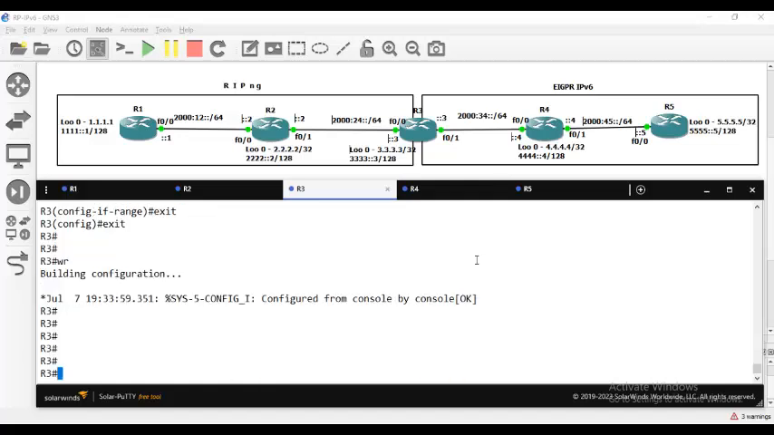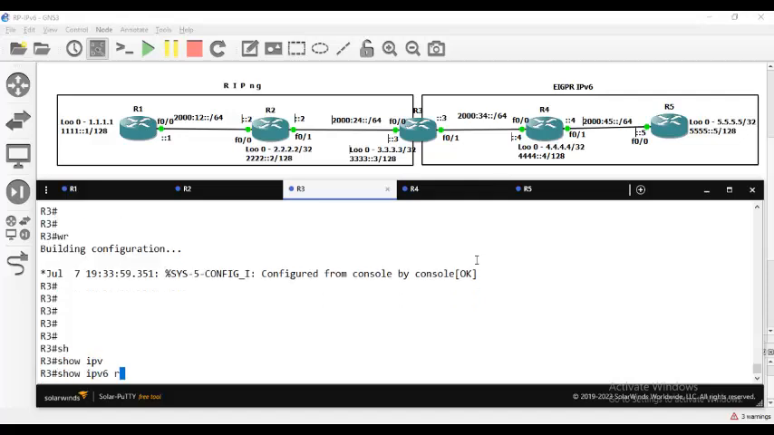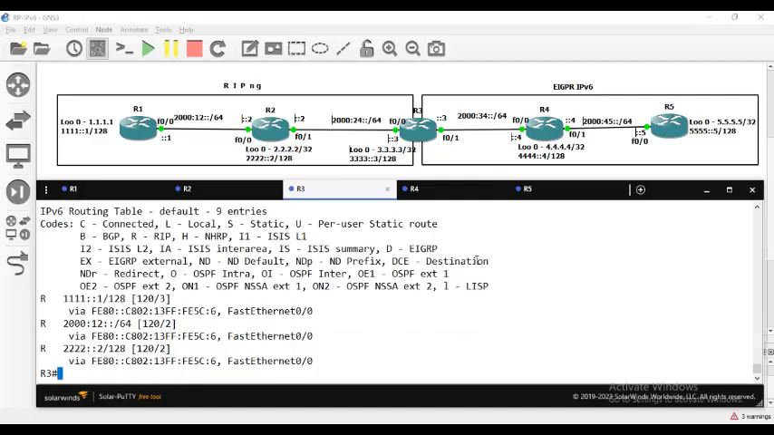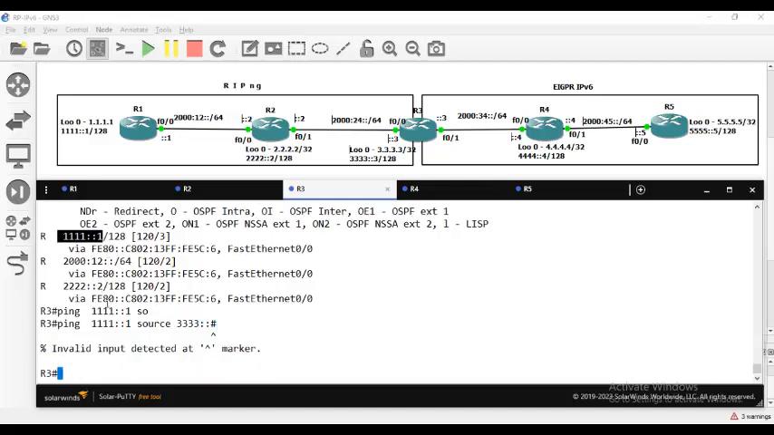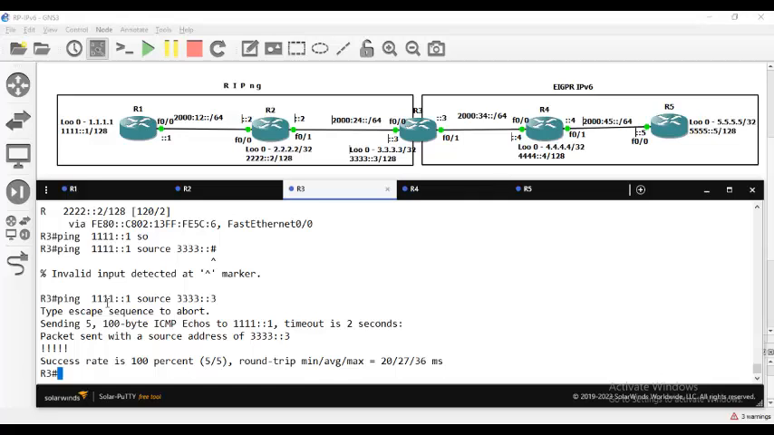Show IPv6 route RIP. Ba-bam. This is the loopback of router 2. This is the loopback of router 1. And this is the network between router 1 and 2. And if I wish to ping this, I will be able to. I can ping this with my source 3333::3. Okay, pinging. Not even a single drop. It is because of the neighbor discovery that happens using link local address ICMP version 6.